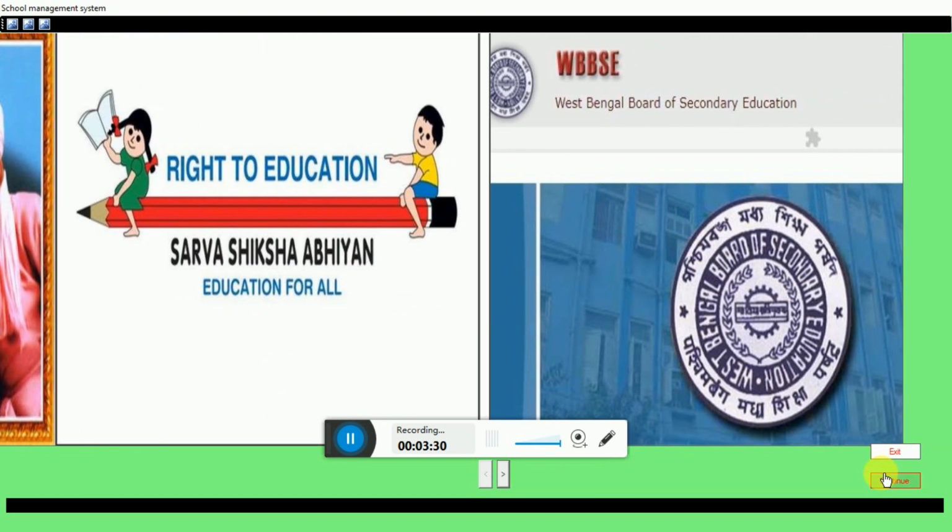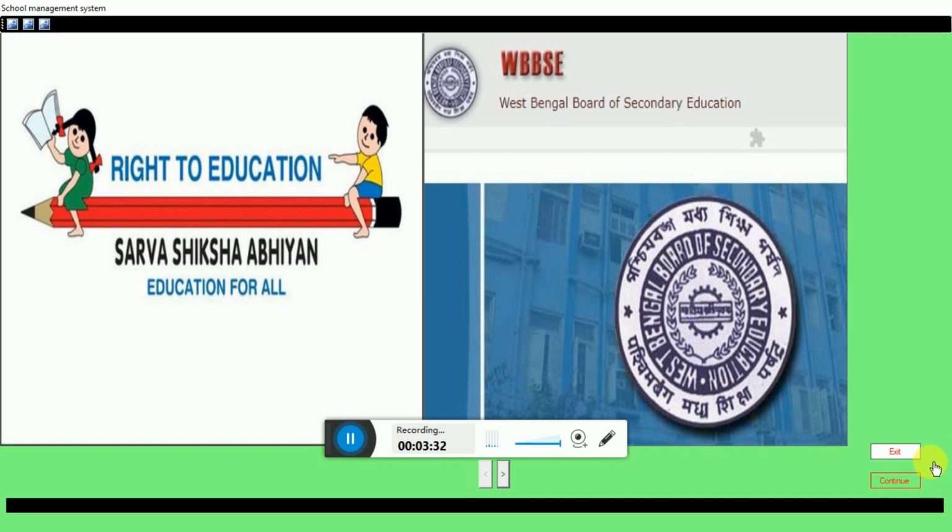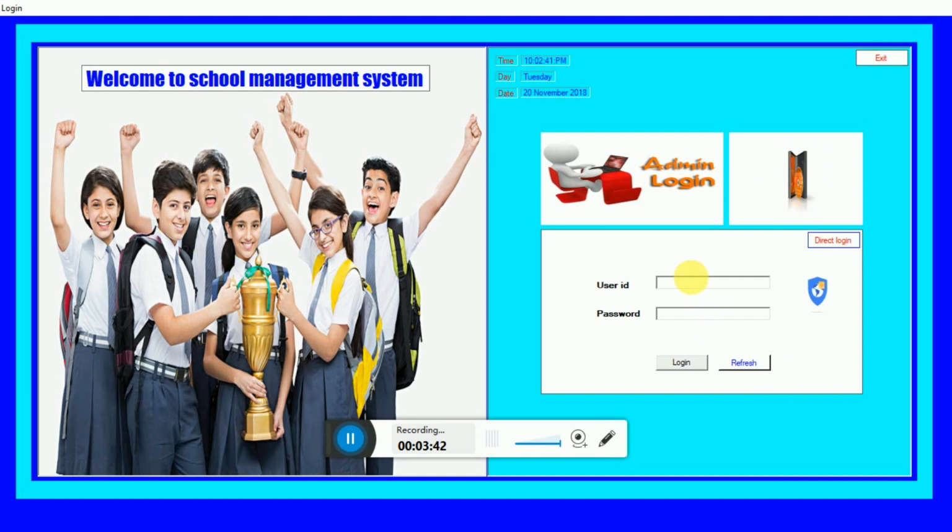Okay, so here you can find the two buttons named exit button and continue button. If you want to exit from this application, just click on the exit button, or else click on continue. And in this admin panel, just type your user ID and password here and click login.